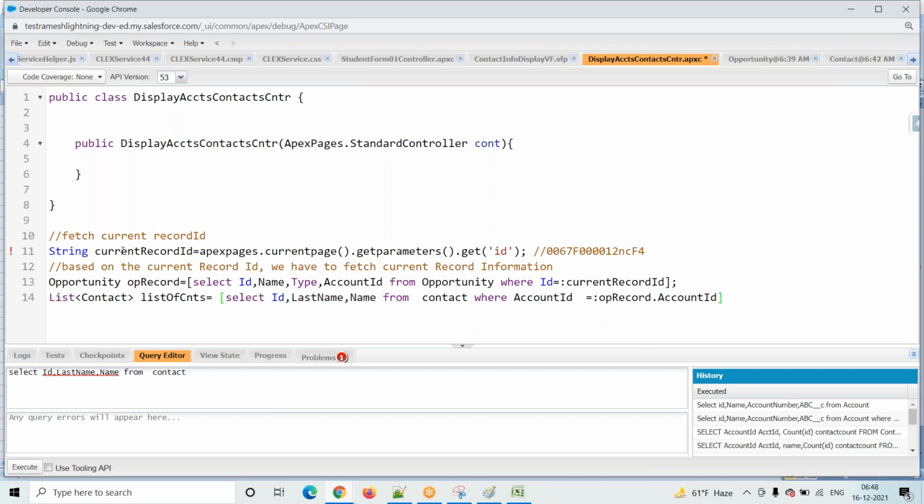Suppose any people see this code, they will easily identify this is a current record id, this is the opportunity record, and these are the list of contacts. Okay, they will easily identify. So finally, we are trying to fetch my contacts.